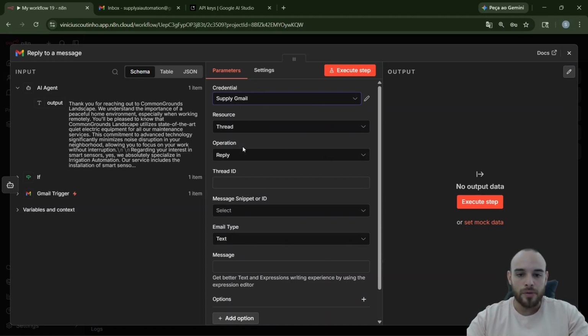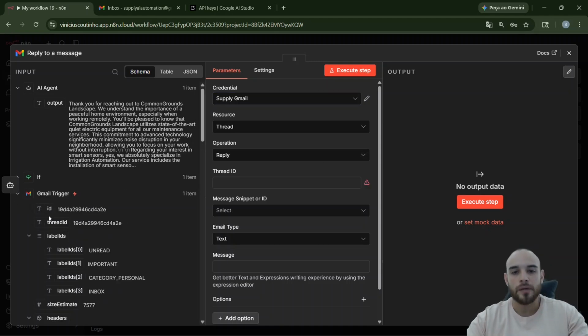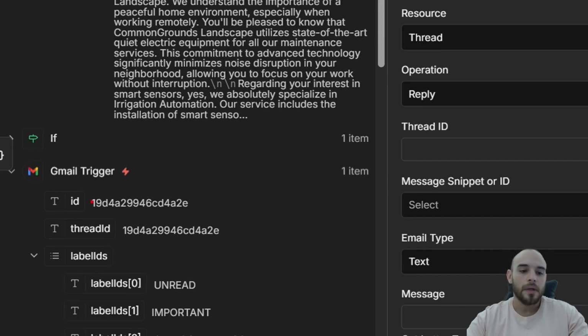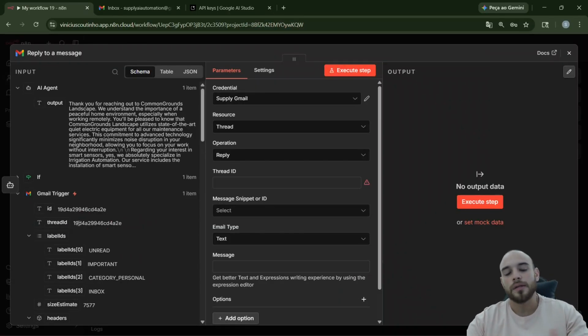Resource and operation, you're not gonna change anything. And in thread ID, guys, you need to bring the same information that we used in that memory thing. So here in thread ID, you're gonna bring this here, okay? Because you don't want our chatbot to answer in another thread or start a new thread. So for this case, we're gonna use the thread ID here.